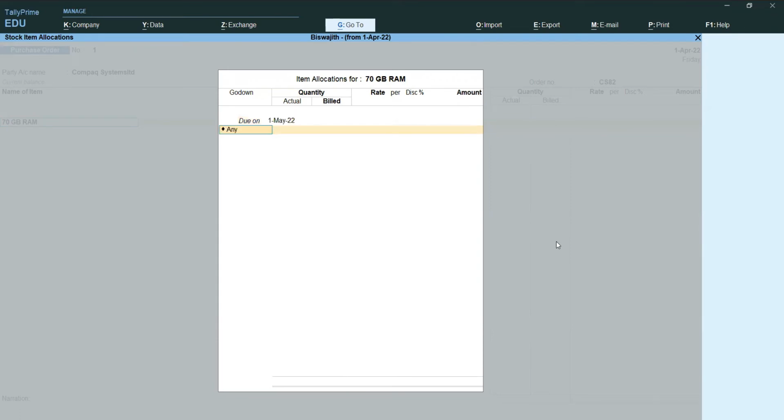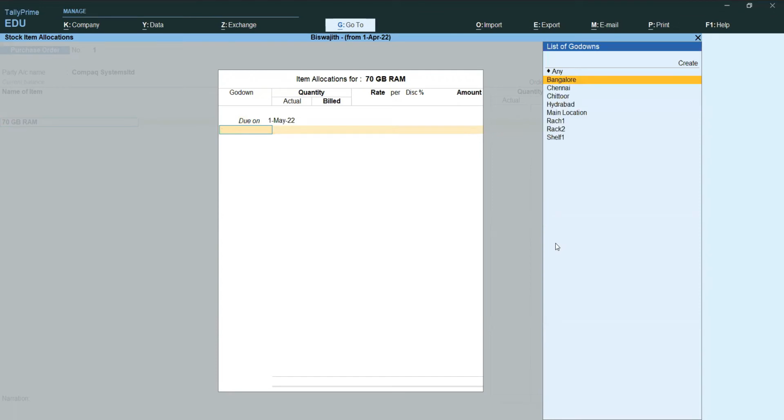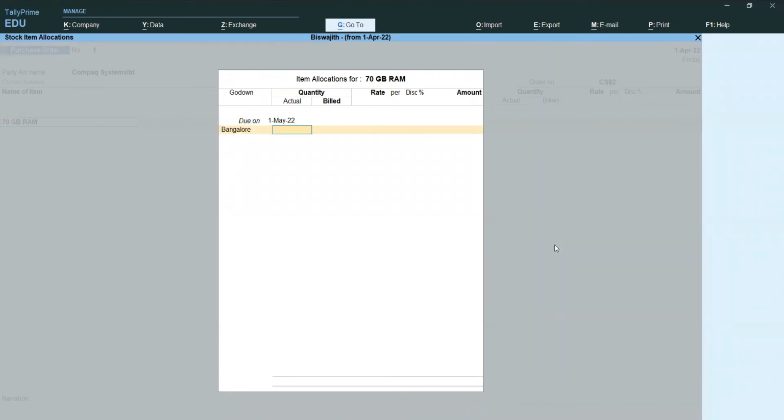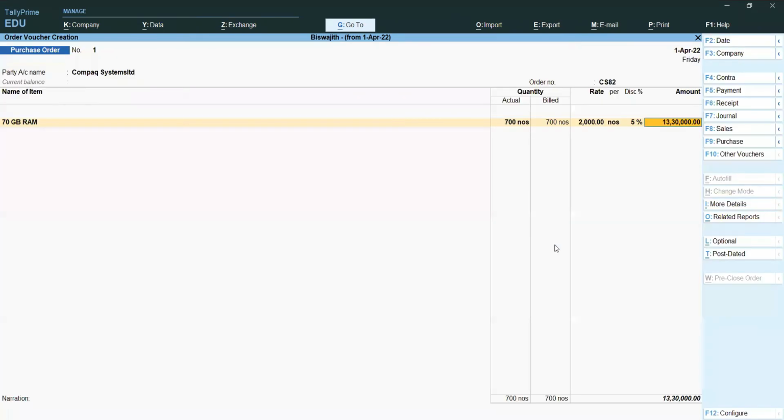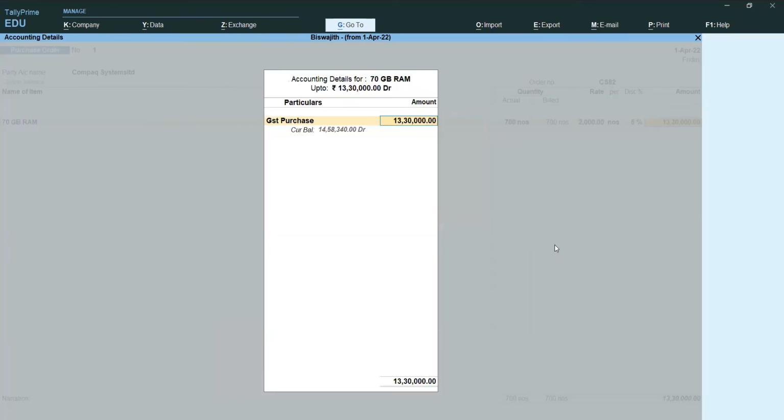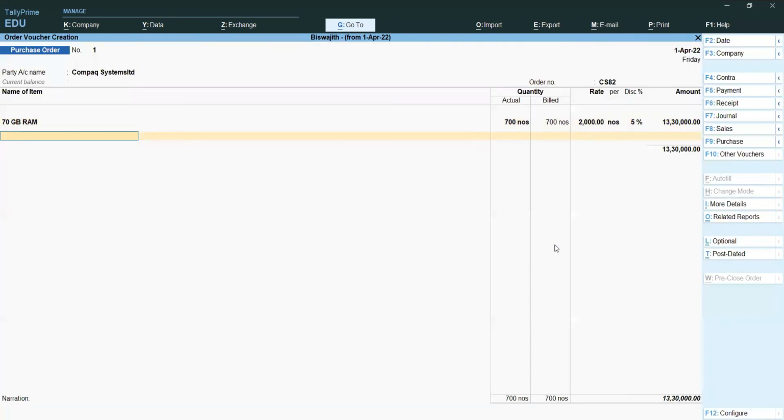Godown is asking. We have already created godowns, no? So the Bangalore godown. How much are we ordering actually? 700 I am ordering. The cost is 2000 rupees each. Suppose you are asking for any discount, suppose I am asking for 5% discount. See, I have updated the discount now. If you don't want a discount, you can leave it. Enter, and select GST purchase.